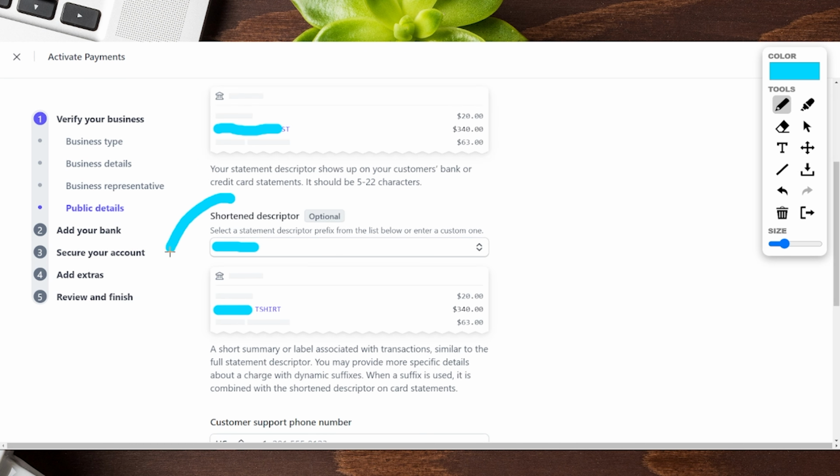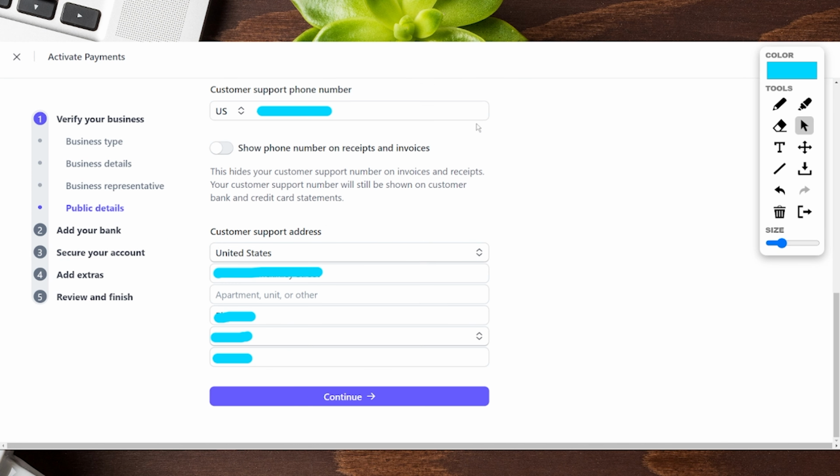So here's that shorter description, a little bit clearer here. You can see it's going to go ahead and have that option for you. This is, of course, not required, but it is going to show that on the actual invoices or, again, the bank statements. If we keep scrolling on this page, down towards the bottom of this page here, you're going to be able to add a customer support phone number as well as having that phone number visible on receipts and invoices if you'd like.